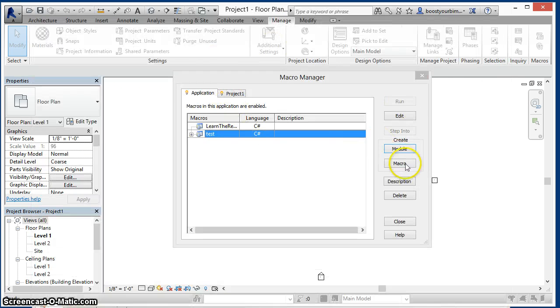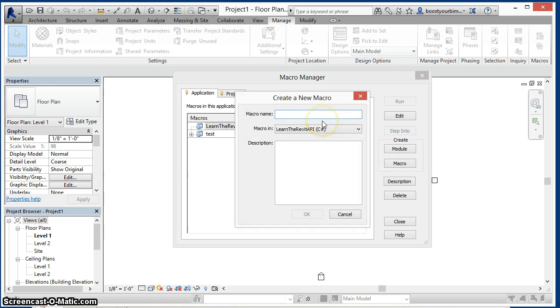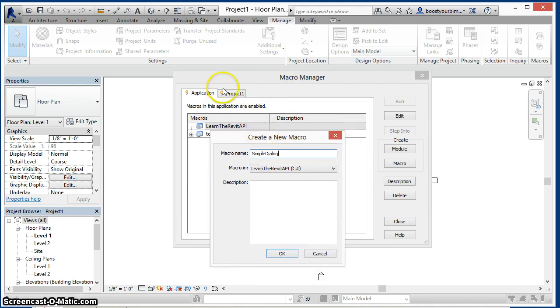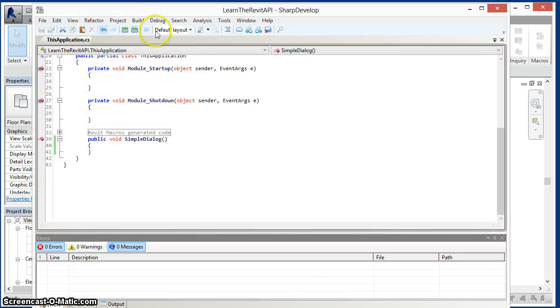After creating the macro module, we then can create a new macro inside that module. I'll call that macro simple dialog. And again, I want to note that we're working in the application tab so that this macro will be available for any RVT file on this computer. We then can return back to our SharpDevelop session, and we can see that some code has been created for this new macro called Simple Dialog.